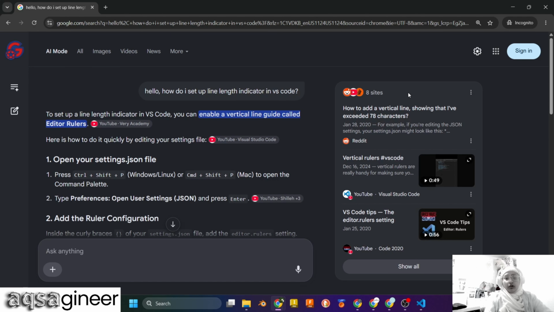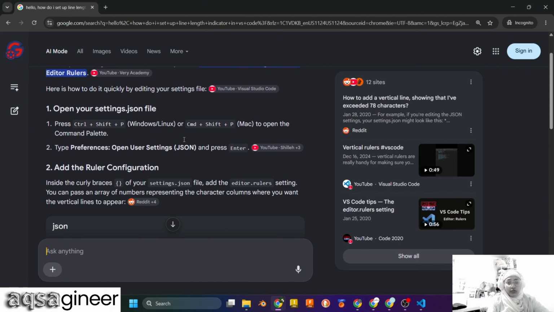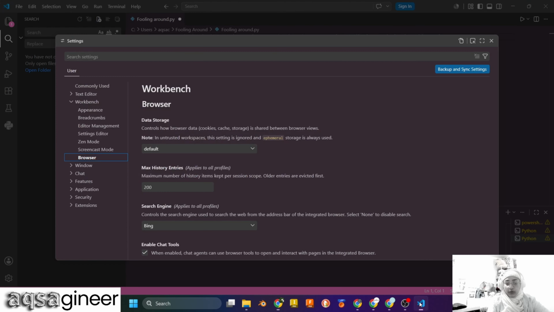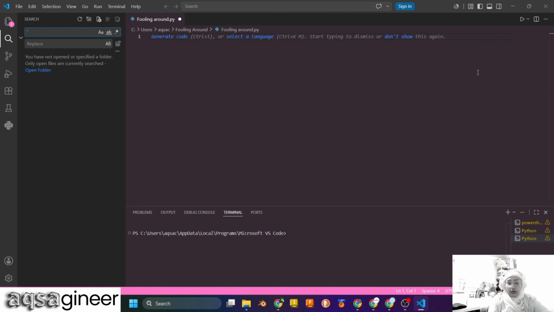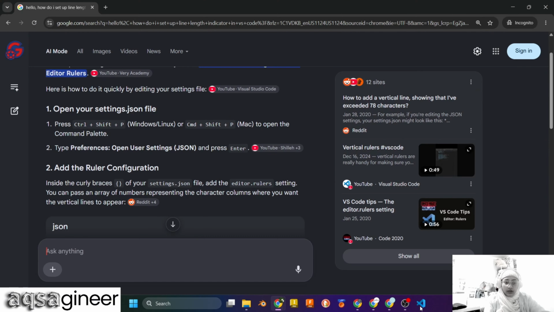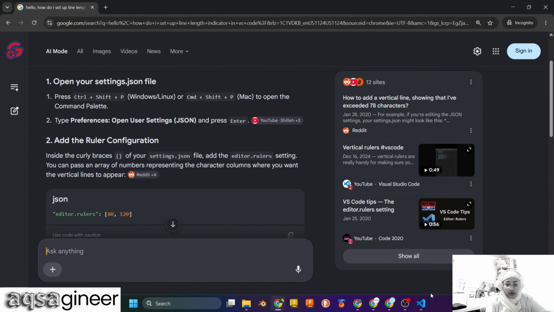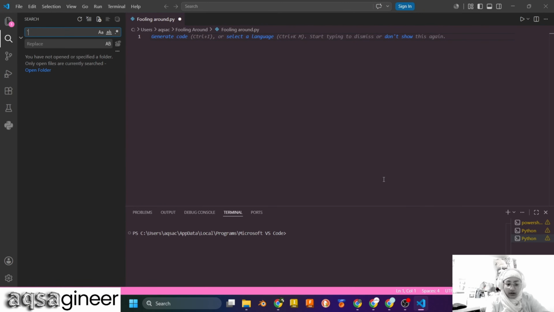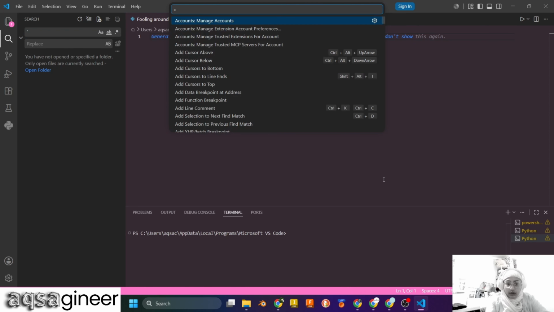So enable a vertical line guide called editor.rulers. Open your settings.json file. Control Shift P. Alright, let's try it out. Let's escape. Control Shift P. Okay, that makes it a bit more convenient. Type preferences, open. Enter. Let's see. Preferences. Okay, Control Shift P.